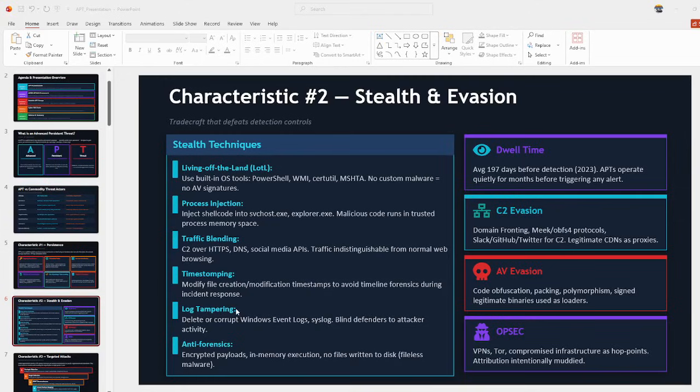That is your log tampering. Anti-forensic. So you will be using encrypted payloads for attacking. Those will be completely encrypted, and in-memory execution means once it gets executed, it will be deleted. It will not be stored on the hard disk. If it is stored on the hard disk, it will be detected.